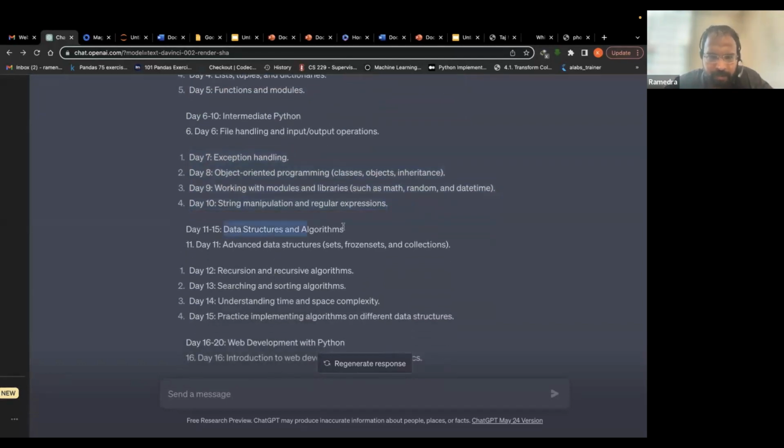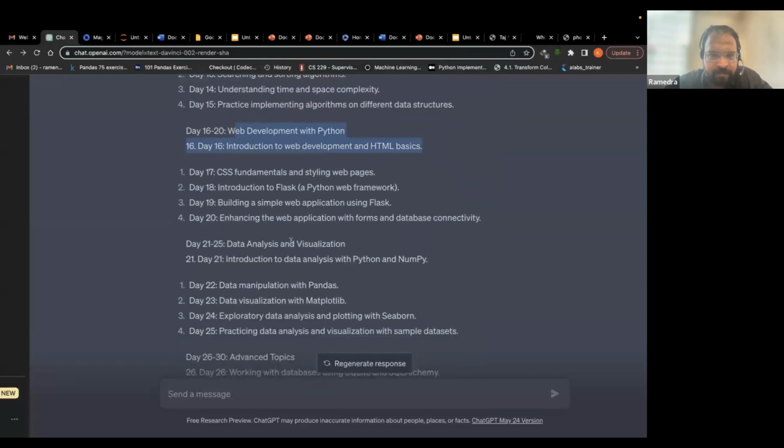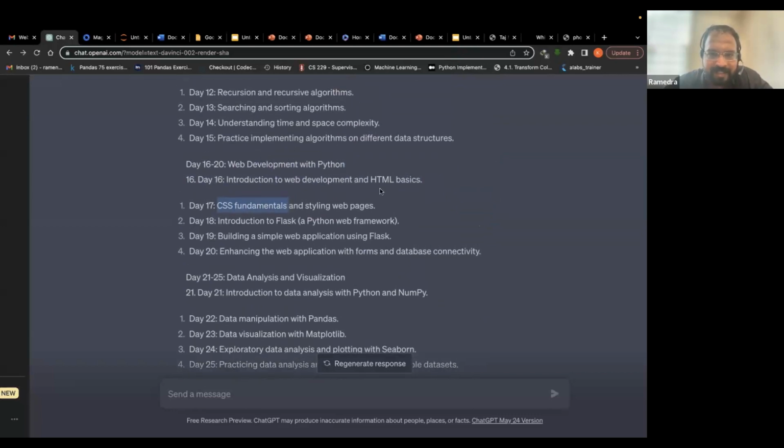Then you need to learn a little bit about data structure algorithms and some programming concepts. See, CSS fundamentals. CSS is something we used 5 minutes back, right? And then HTML basics, web development. We are already developing HTML using Chat GPT, although we don't understand it. Okay. It's not a good practice. You need to understand and then you have to do.